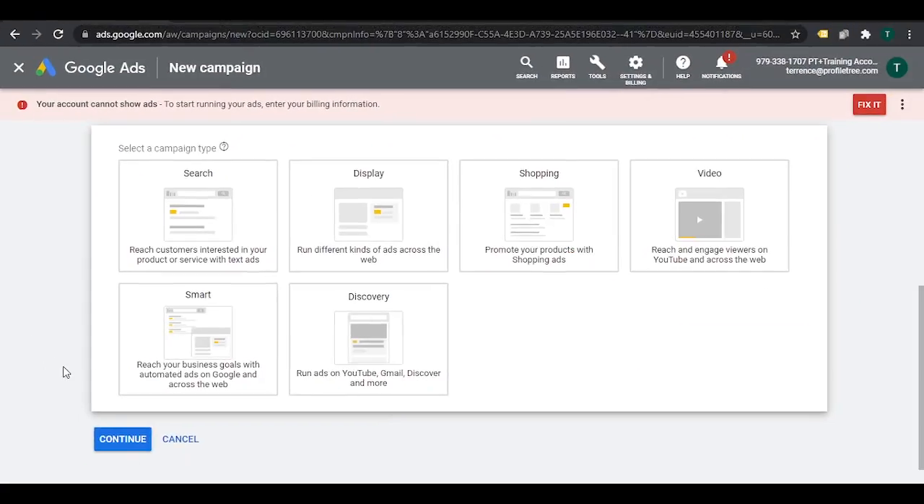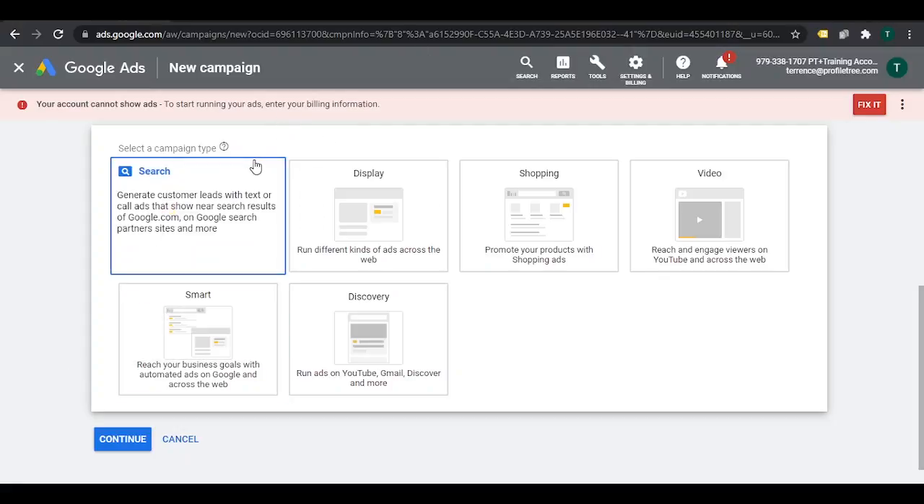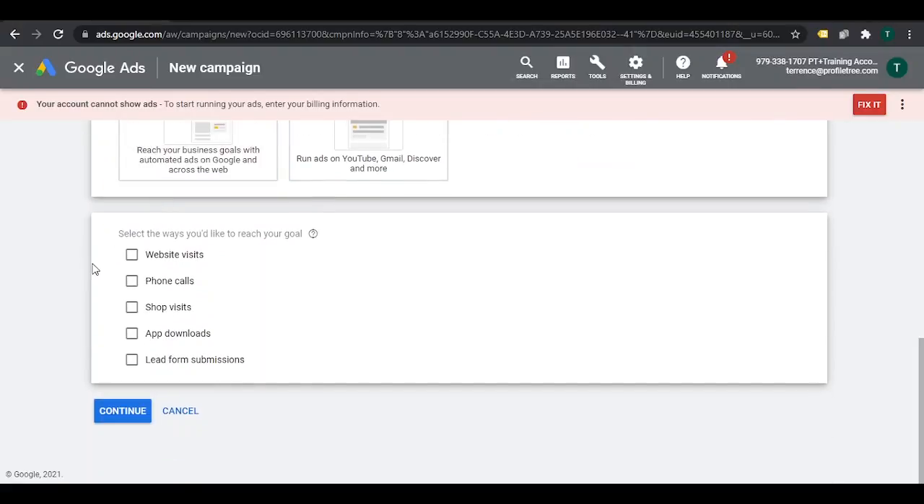Here is where you are going to select your campaign type in order to set up your dynamic search ads. Now, it's in the name, dynamic search ads. So you're going to select the search campaign type.